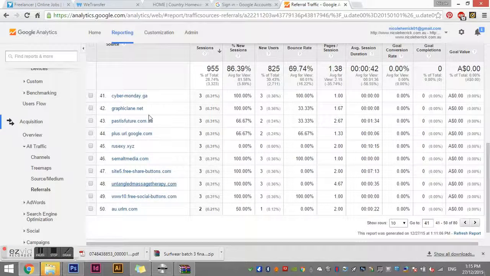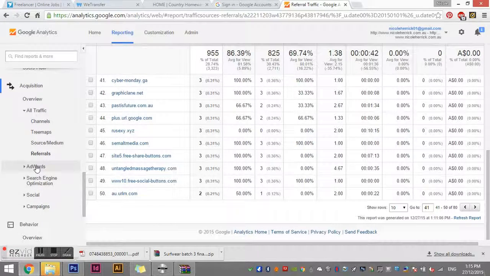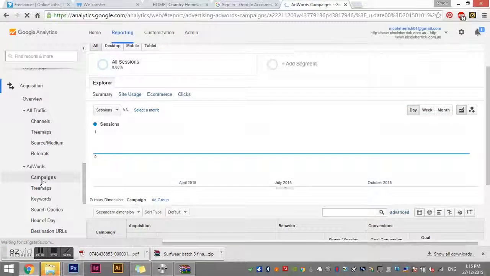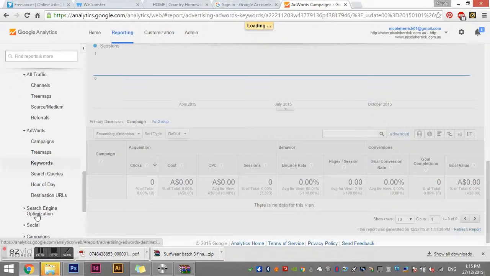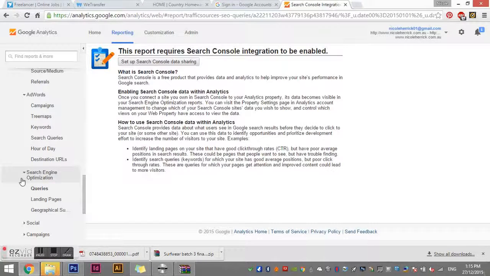Okay, if you have your Google AdWords plugged into Google Analytics, you can go and have a look at the Google AdWords. Don't think I actually do. No, I don't have that plugged in, so that's fine. Oh, sorry. Let's go to search engine optimization now. Oh, and I don't have that one set up, so I might want to enable that. Let's go to social overview.